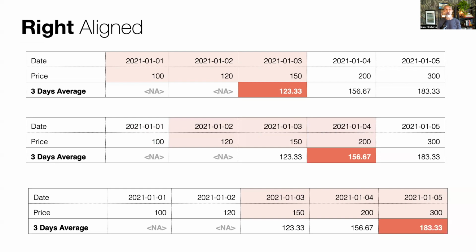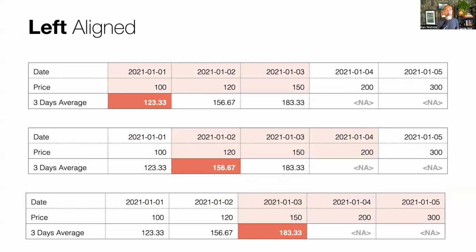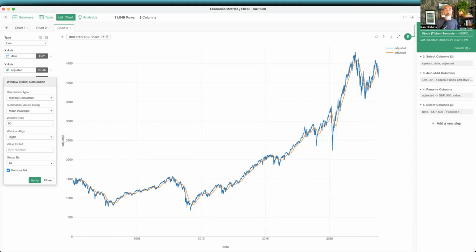If you want to do the center, this is the center align. You can imagine that you take the 3 days: 1 day before, 1 day after, and the day itself. That's the 3 days. Then take the average calculation. And then left align is basically the next 3 days, including that day itself, and then calculate the average. Most of the time, especially with time series data like this, I would recommend right align so that you have the moving average value for the last day.